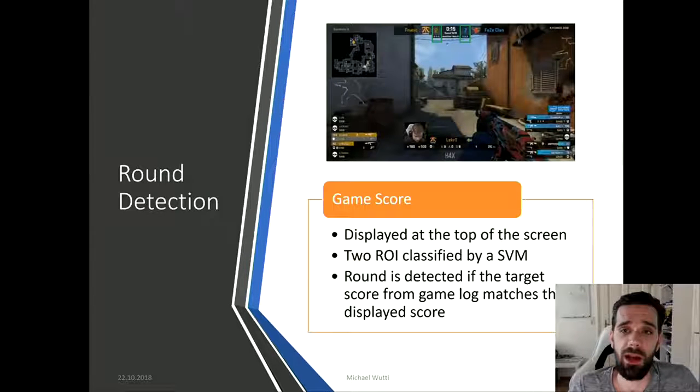For the round detection, I used a support vector machine to classify two regions of interest, which are marked in green, where the game score is shown. The support vector machine was trained with 400 samples from each number from 0 to 21, which were extracted beforehand from the training data. The beginning of a round could be detected if the target score matches the score which is shown in the video stream.